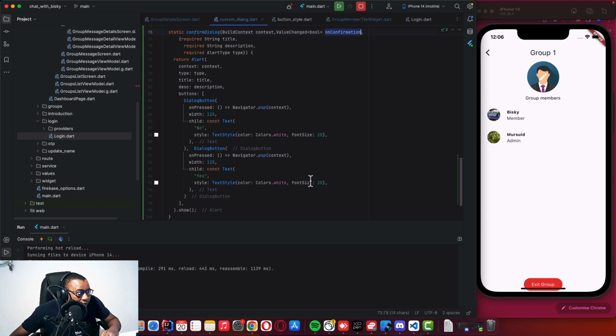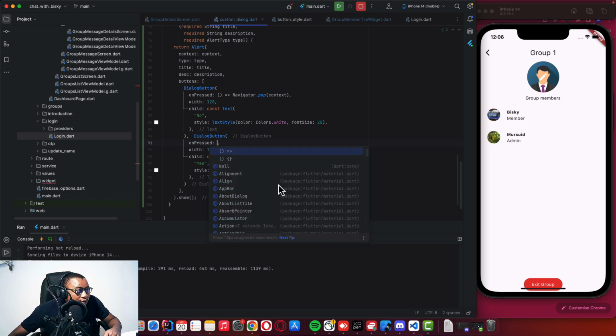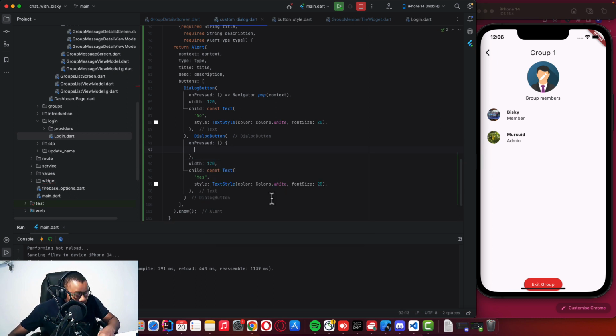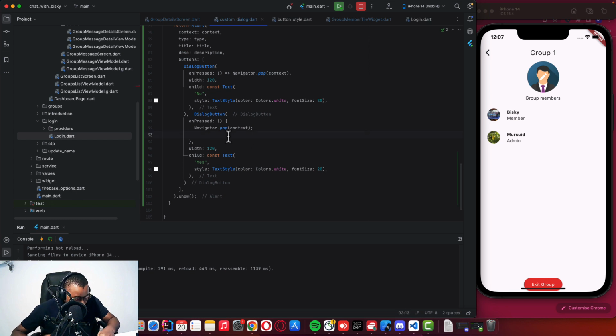So this confirmation, when this one is clicked, we have this navigator. In here, we want to do a pop, that's okay. This logic removes the dialog. After removing the dialog, on our callback, this on confirmation, this is a yes. So we must have this callback, which is saying we'll pass true.